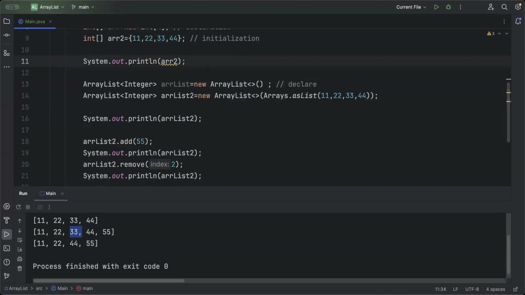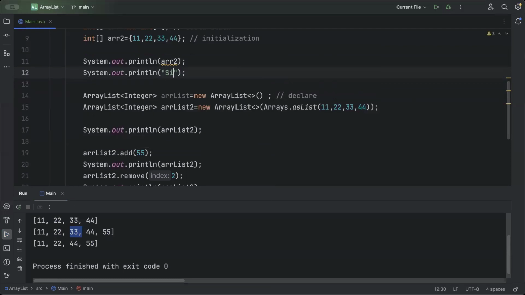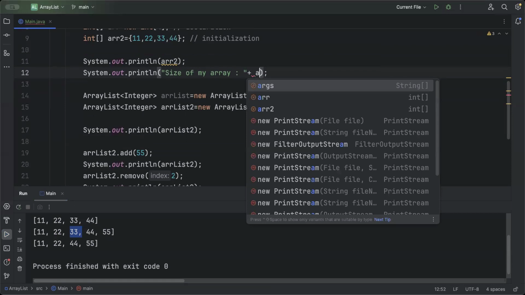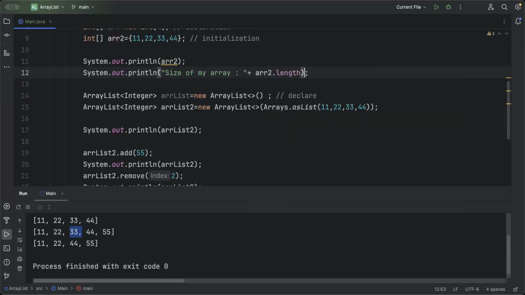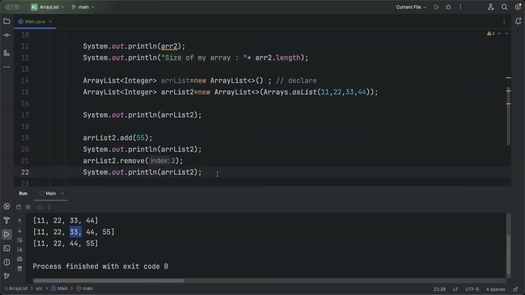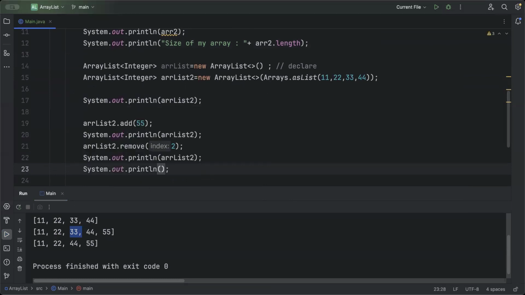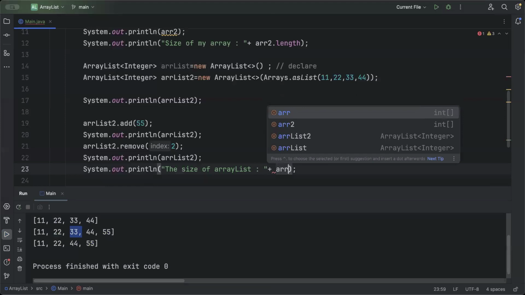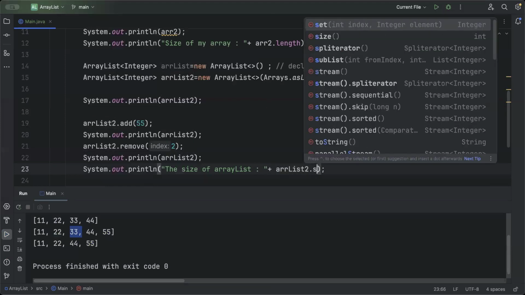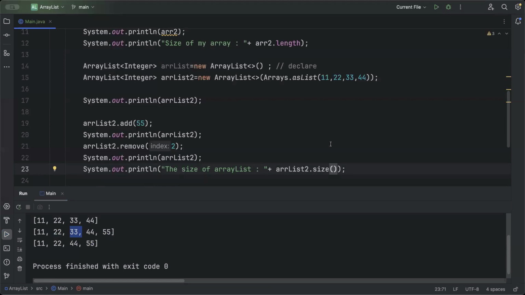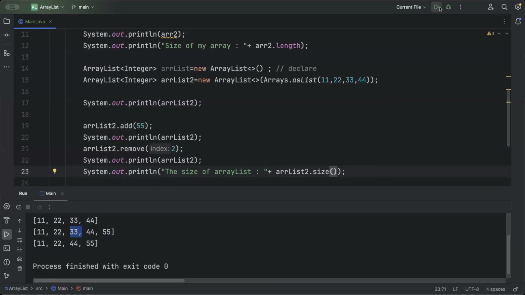If I wanted to see the size of my array, what happens here? Usually you call array2 dot length as a field. You bring out this field, which is basically available, and it is going to tell you. But here you don't print it out that way. Here you call a method. That method is called size of the ArrayList. You put the name of the ArrayList and then you say size. There you go. It basically tells you the size. So both of them will be returning us the size.